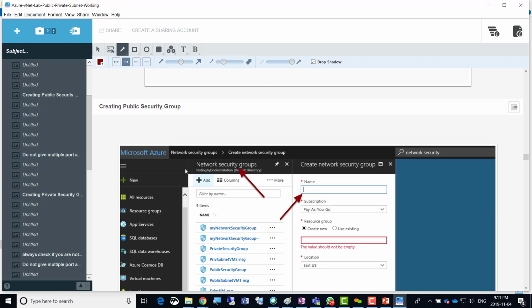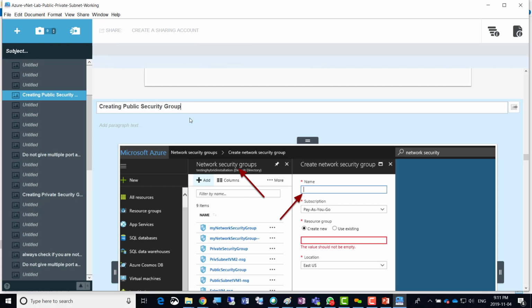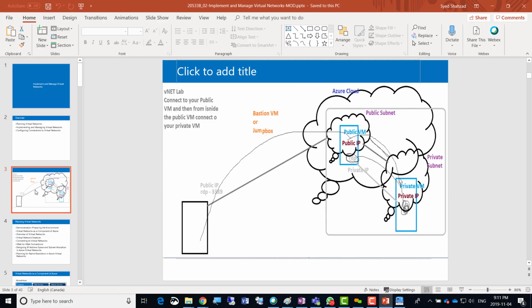So there are these ways, and we are going to create two subnets, and then we will connect those two subnets. So this is what we're going to do. We're going to create a vNet, then two subnets: one public subnet and one private subnet. Then we will create a jump PC, or bastion VM, we can say. From our laptop we can connect to our jump PC.